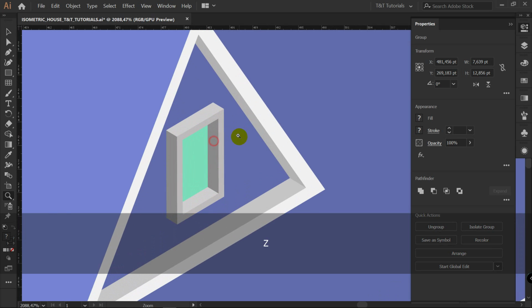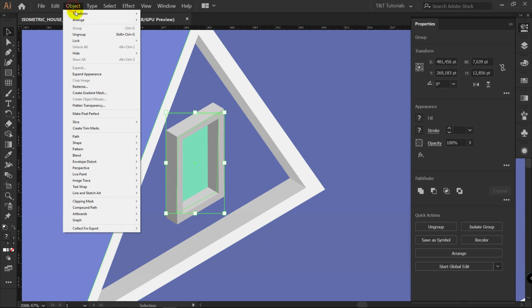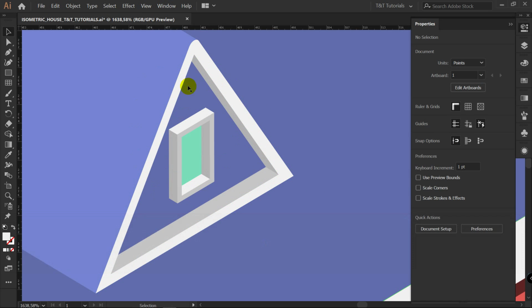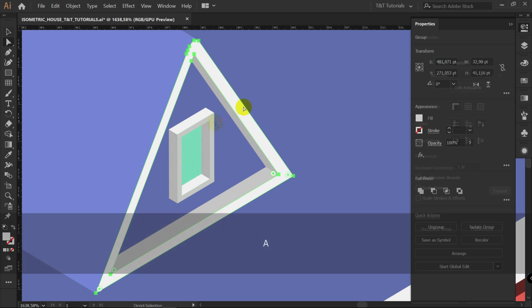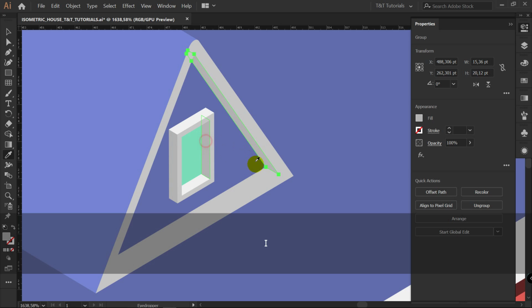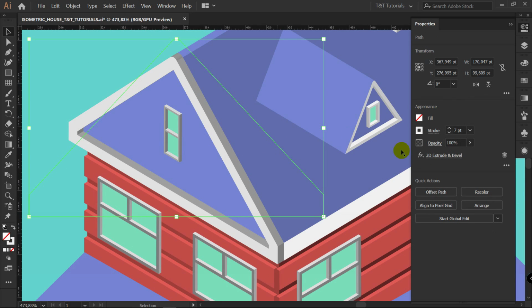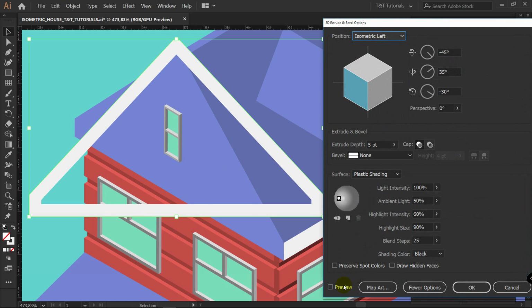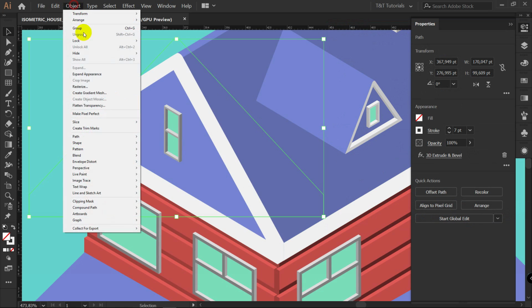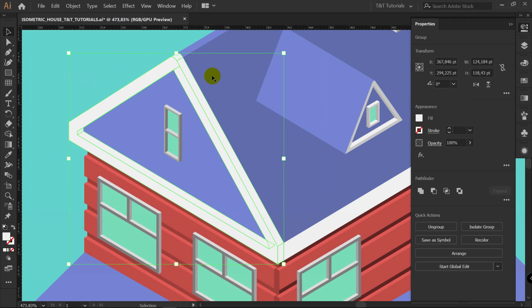To expand such parts, you don't need to select No Shading, simply click on Object, Expand Appearance, then apply colors again. You might have different decisions, try different combinations. For example, I will change colors of these objects according to this one. Like so. With this object selected, Applied Effect, Preview, No Shading, OK, Object, Expand Appearance.